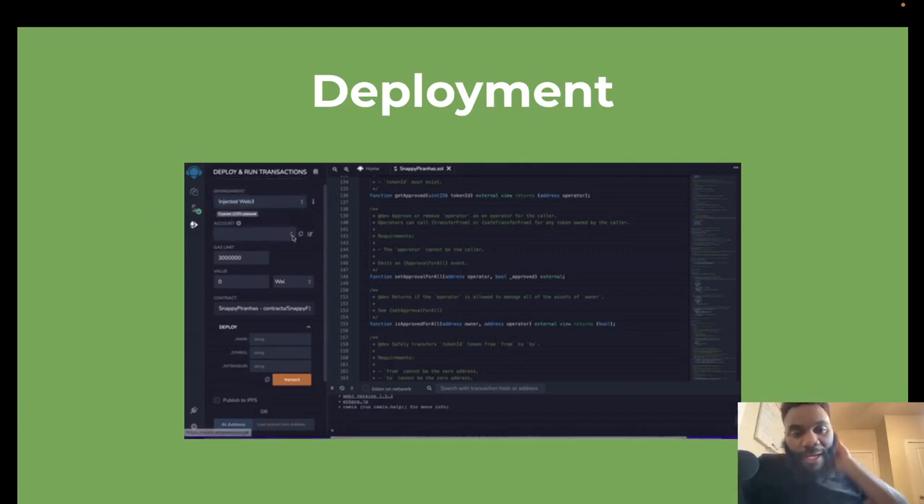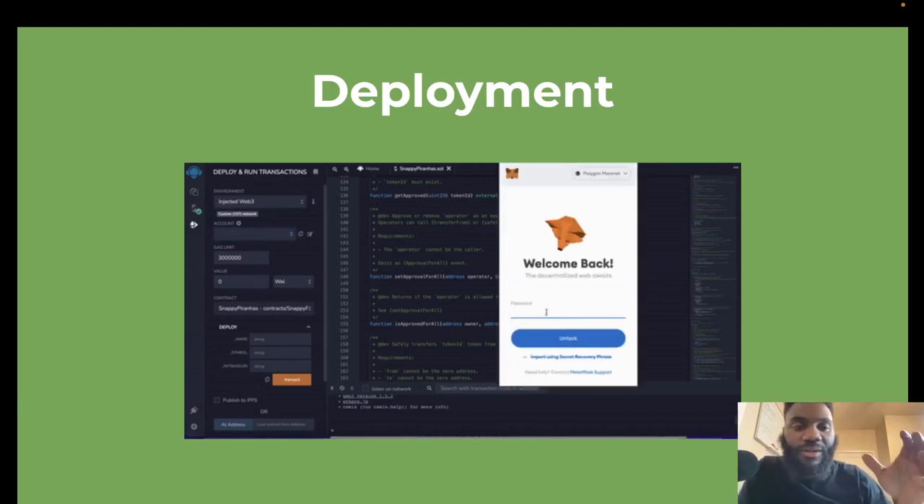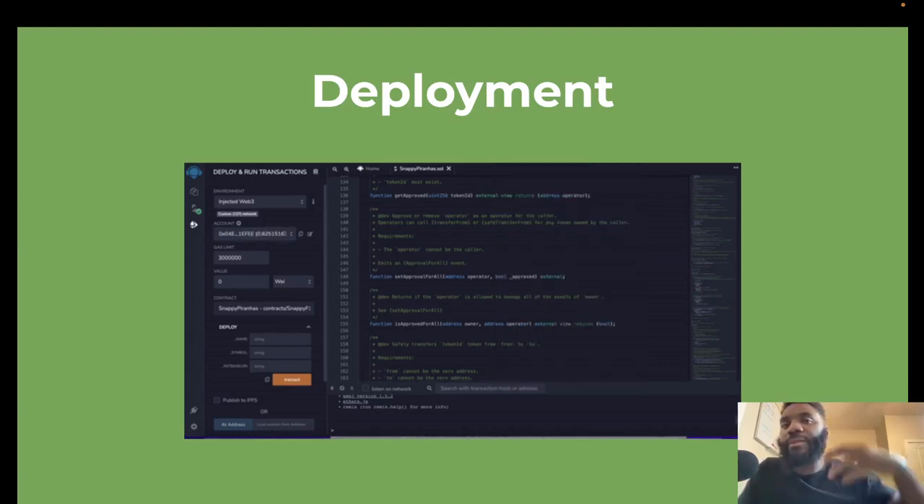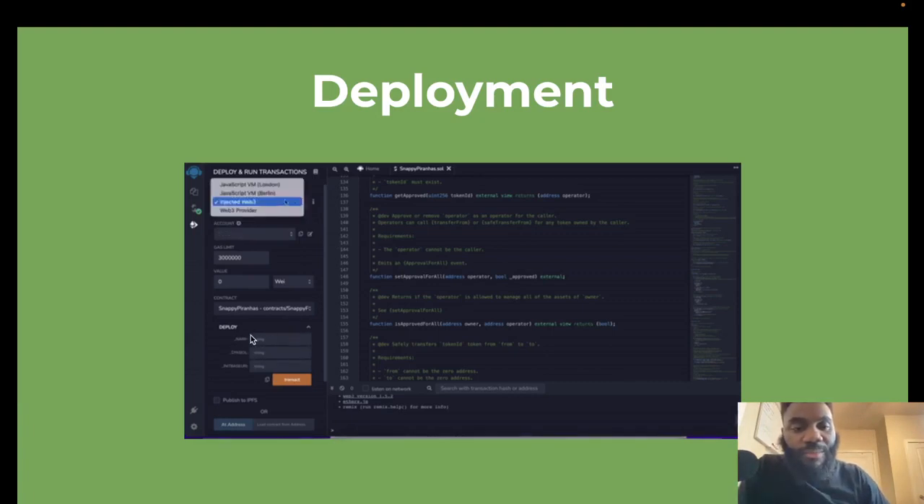So by default, when you first use Remix, it's on JavaScript VM, which is not really for deploying straight to mainnet. So you have to make sure the environment is on injected Web3. Like right here, and you could of course pick a custom network, which I chose a custom network with Polygon. It's going to find your account, and then you want to come down here.